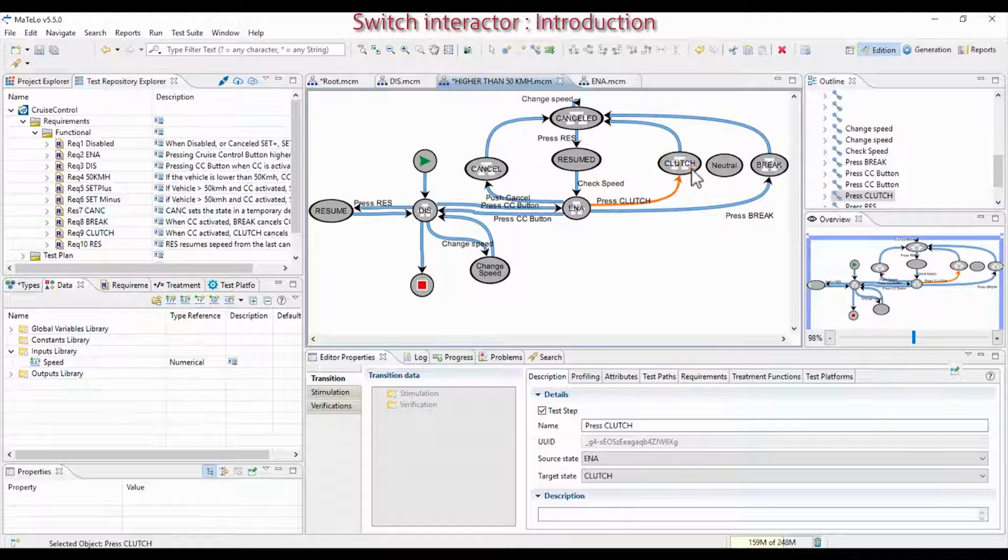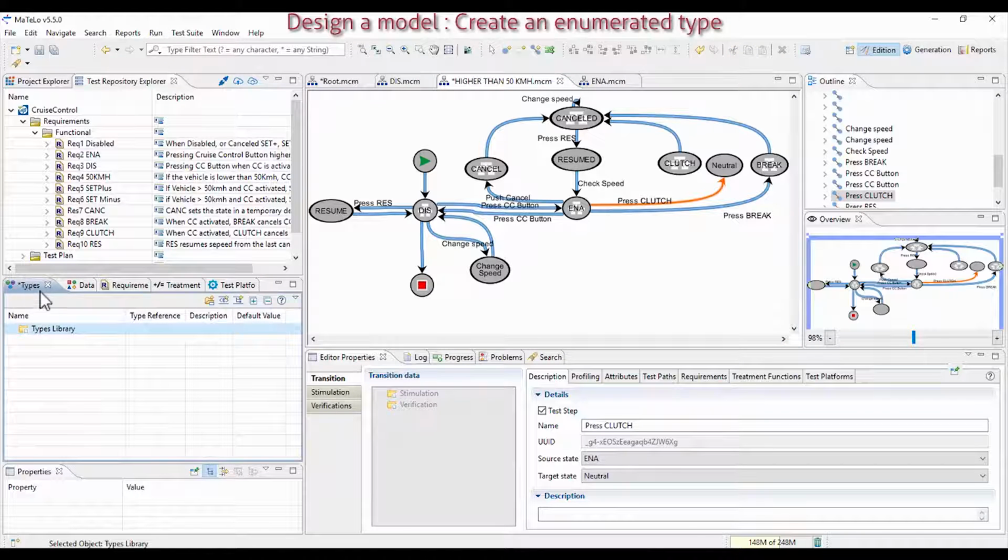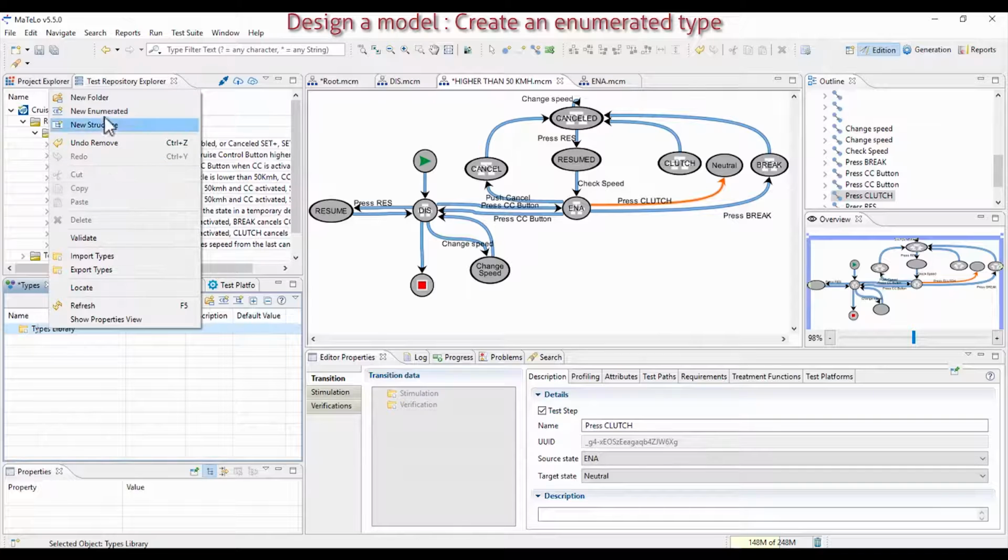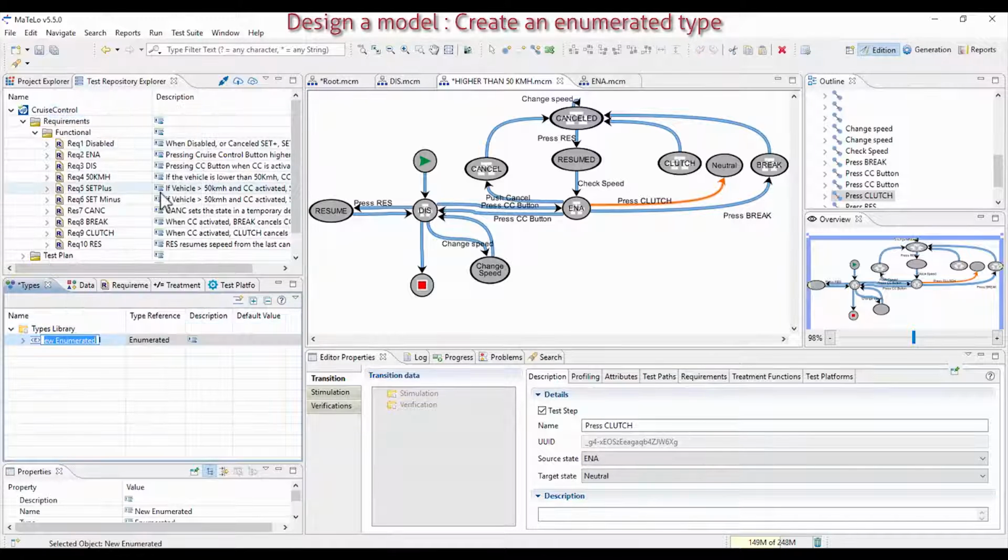So you want to configure the model depending on which type of vehicles has been selected before. First, you have to create an enumerated variable. To create this enumerated variable, you have to create before an enumerated type. Go in the Type tab and create an enumerated type that you named Gearbox.